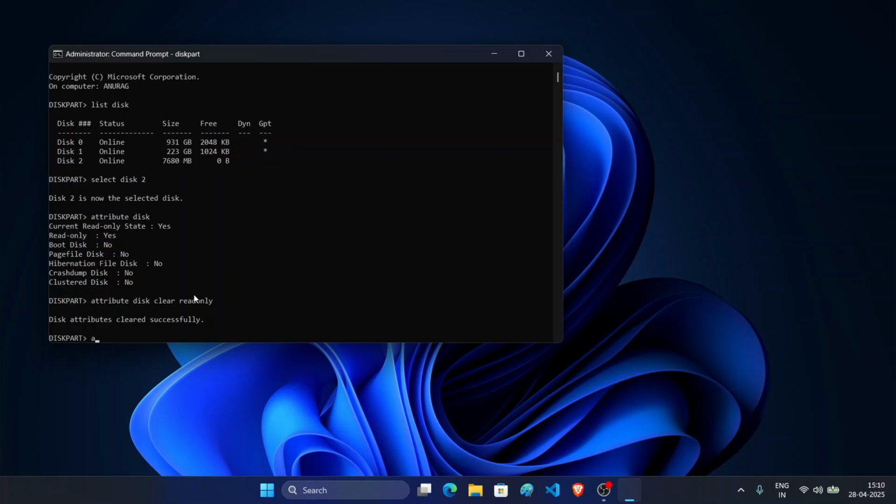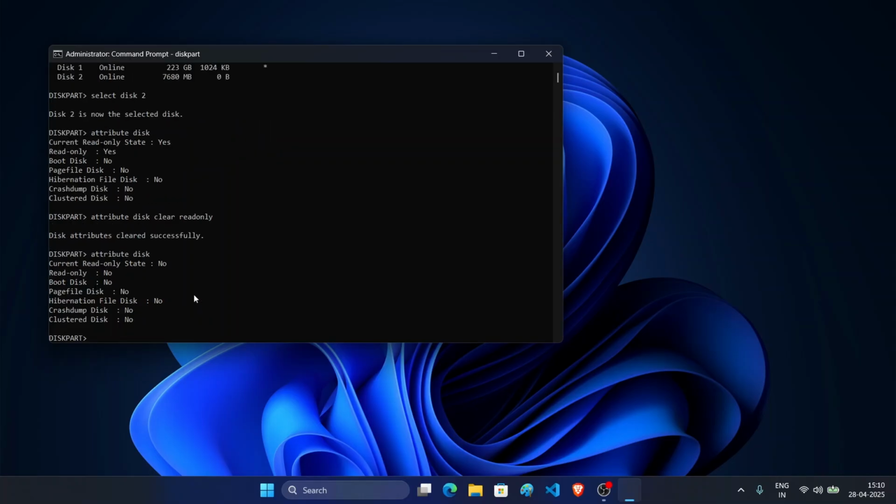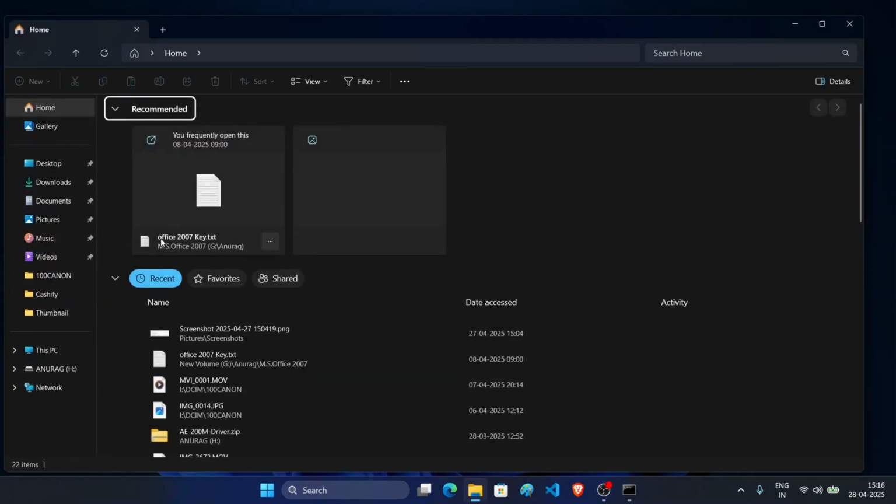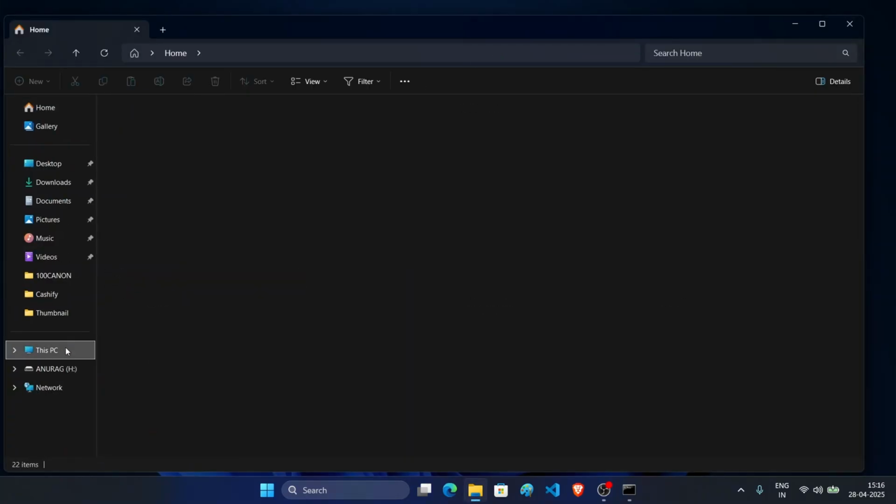Now type the command attributes disk and press enter. And now as you can see here, this says no next to read only. Now once you do this, minimize Command Prompt. Now open the File Explorer on your PC. For this, press Windows plus E key. Now here on the left pane, click on This PC.